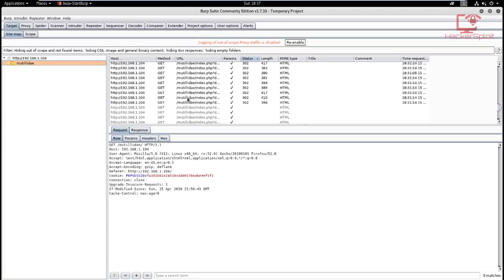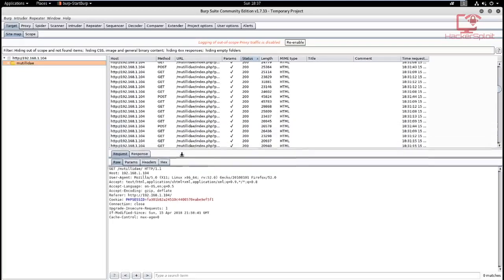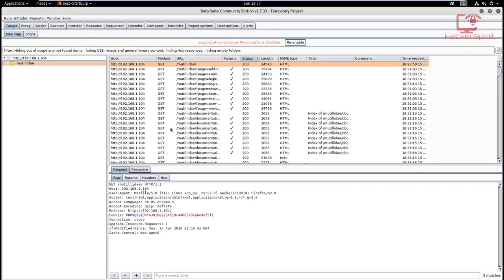And this will essentially stop confusing you. I've seen many beginners make this mistake where they don't define their scope. They do not know what their target is, and they're getting links that do not even relate to the website that they're trying to perform the penetration test on.